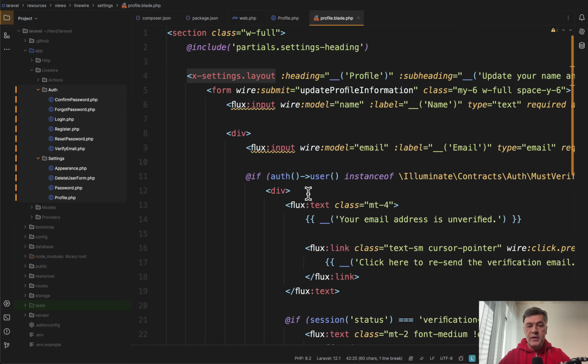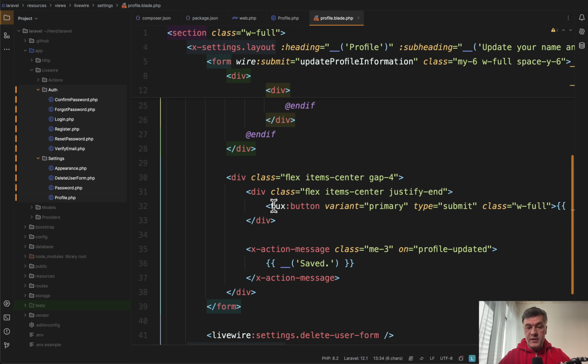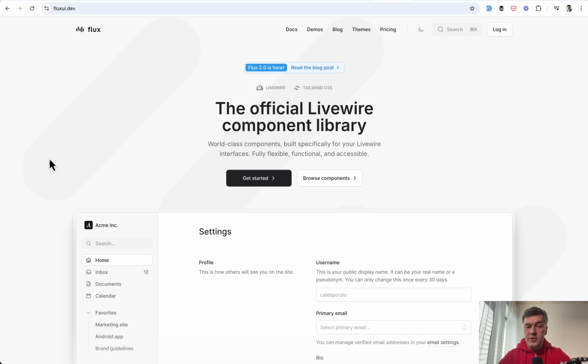Now let's take a look at the Flux thing. So there's flux:input, flux:text, and also at the bottom flux:button, for example. And this comes from the Flux UI library, which is powering the Livewire starter kit. This is created by Caleb Porzio, creator of Livewire itself, and there's a free and a pro version of Flux.